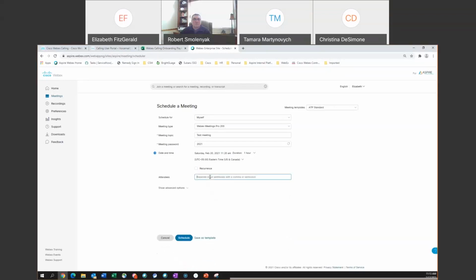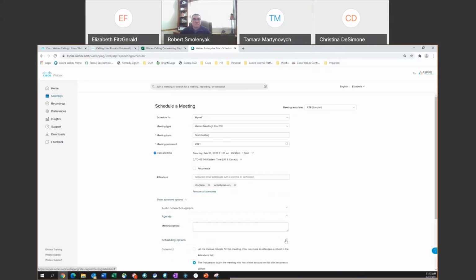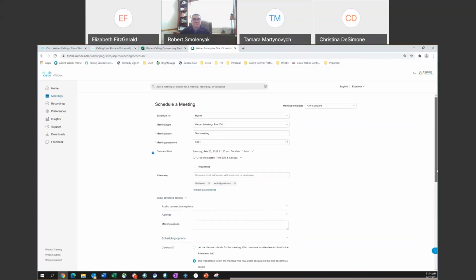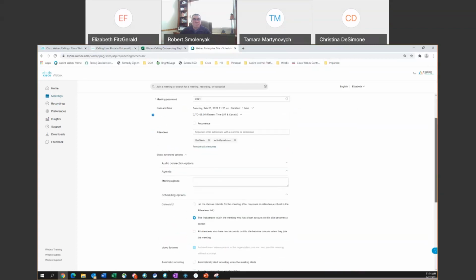Here is where I enter attendees. So I can enter Vito. Vito is someone in my organization. And then here's a Y mail address I have. I'm going to show you just a few advanced options here, nothing too crazy. Audio connection, you don't have to worry about this. Agenda, if you want to put an agenda for your meeting, you can type it or copy and paste in here. And then here's the only thing I want to quickly show you, co-host.